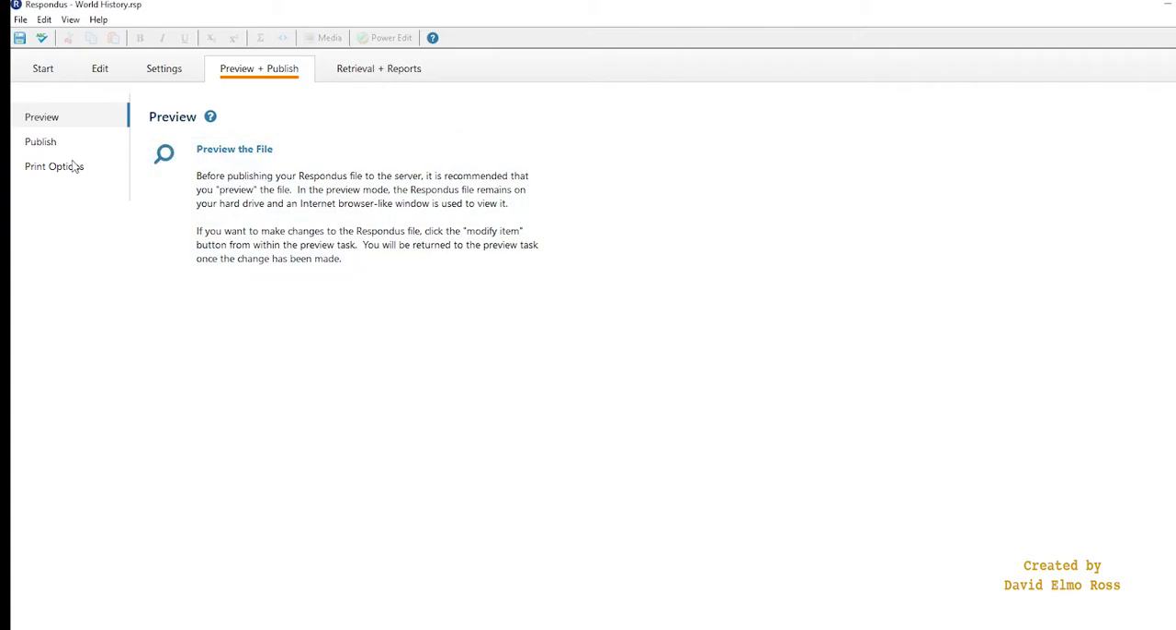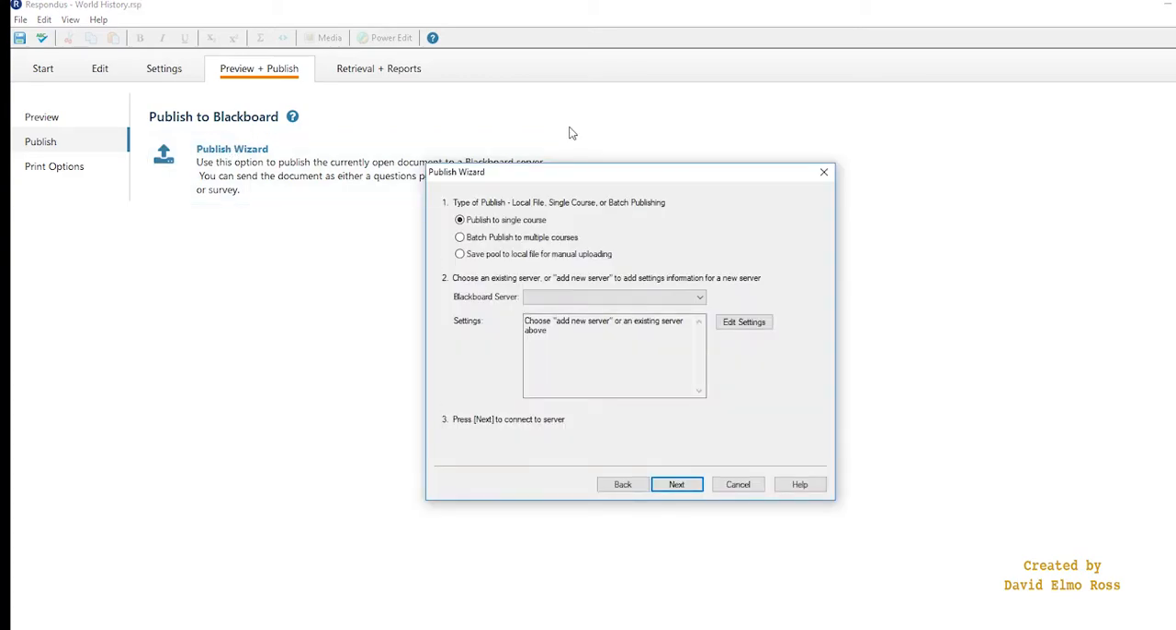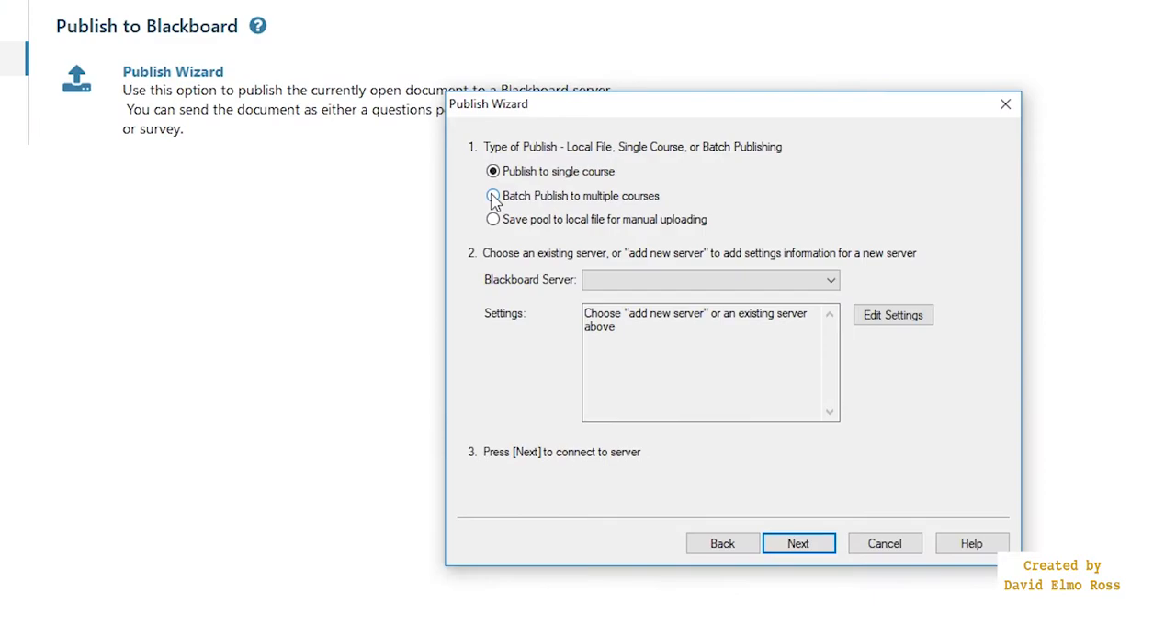The next step is to publish. And this is where it gets a little tricky, so you've got to be extremely careful with this. So let's do the publish wizard. Now the best way to actually do this is to publish to multiple courses. I have the AC and DF, so I'm going to hit this. And before we have anything, what we have to do is go here and add new server. And so we're going to do that.